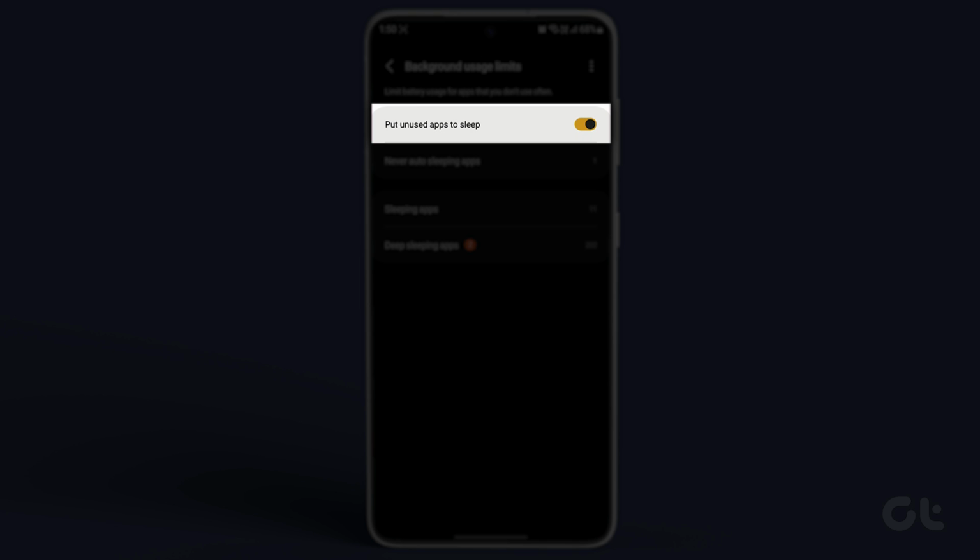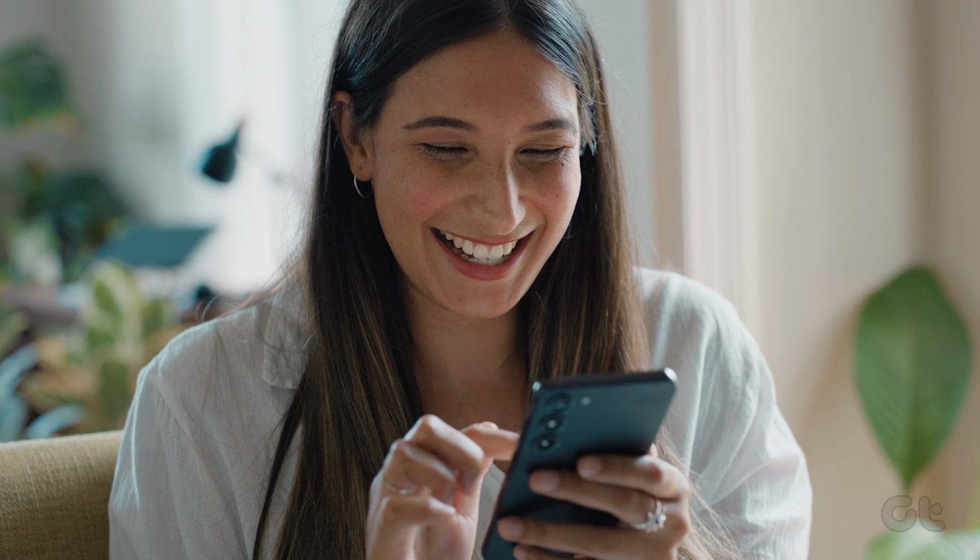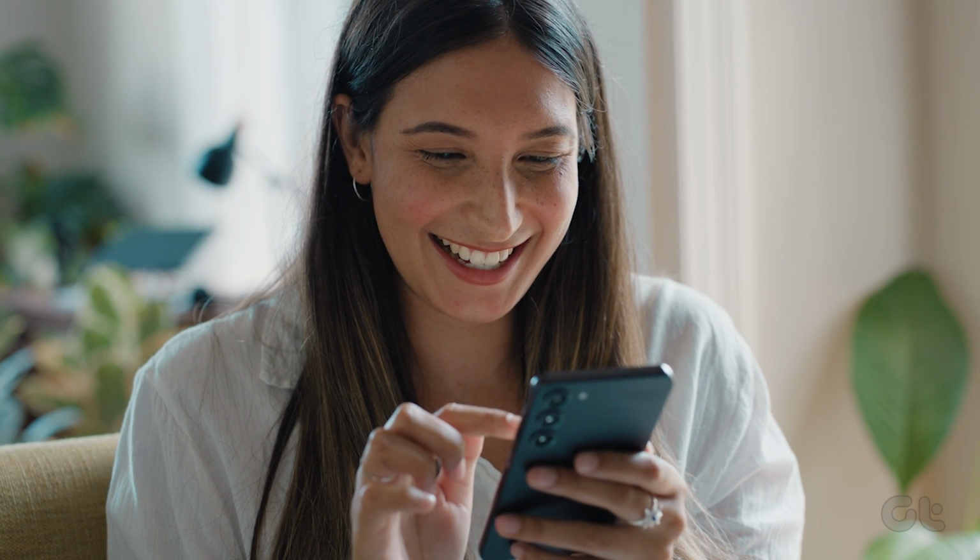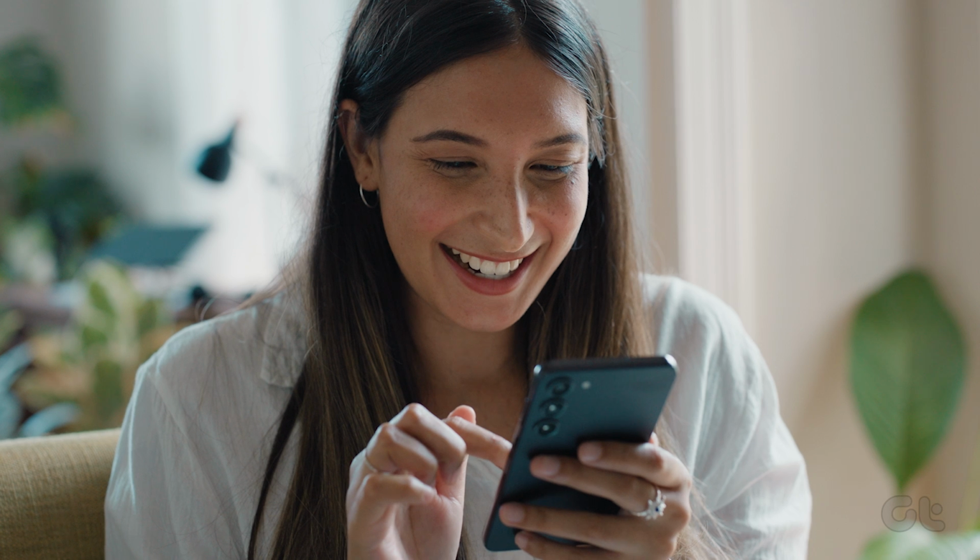Disable the toggle next to Put Unused Apps to Sleep. This will stop One UI from putting apps to sleep automatically. Hopefully, you are now successfully able to manage sleeping apps on your Samsung Galaxy phone.